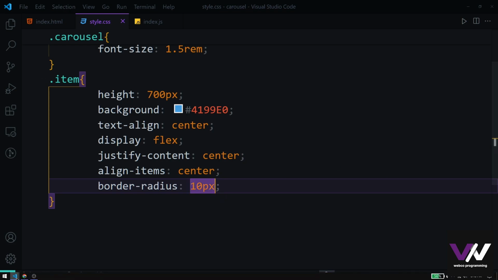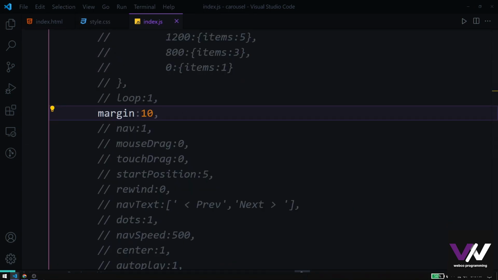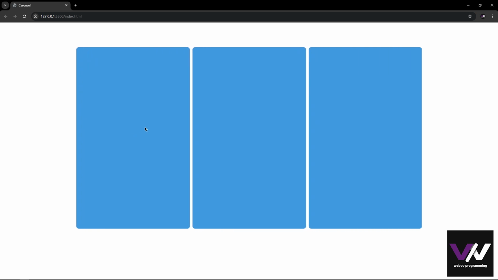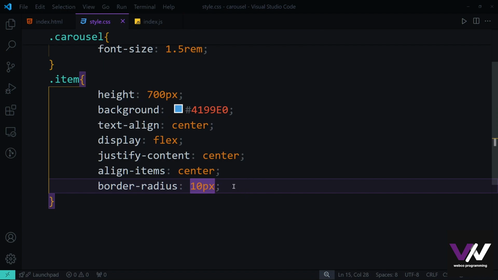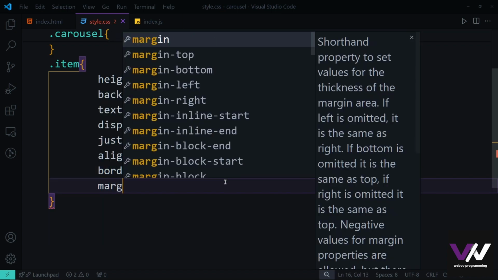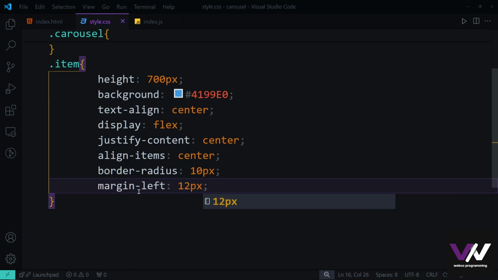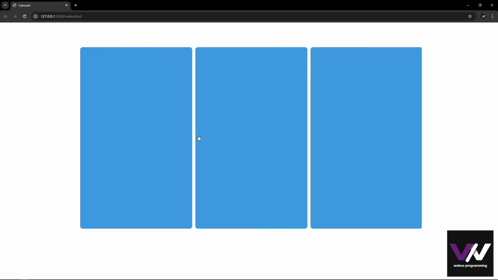Now, if we come to our web page, you can see we got these little items right here. But here, we want to have a little margin. But you can see if we use this margin right here, let's say 10 pixels, this is how it's going to be shown to us. But another way that we can have margins instead of this is having margins in this item. And we're going to use this method, where let's say we're going to have this margin left of 12 pixels. And now if we check our web page, you can see again we got our margins right here.